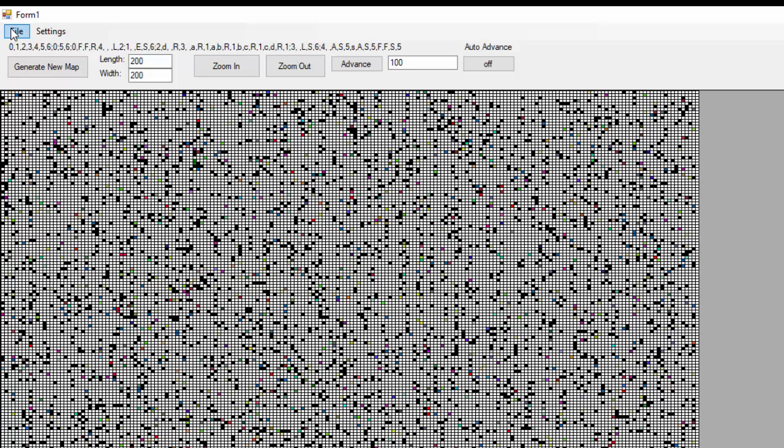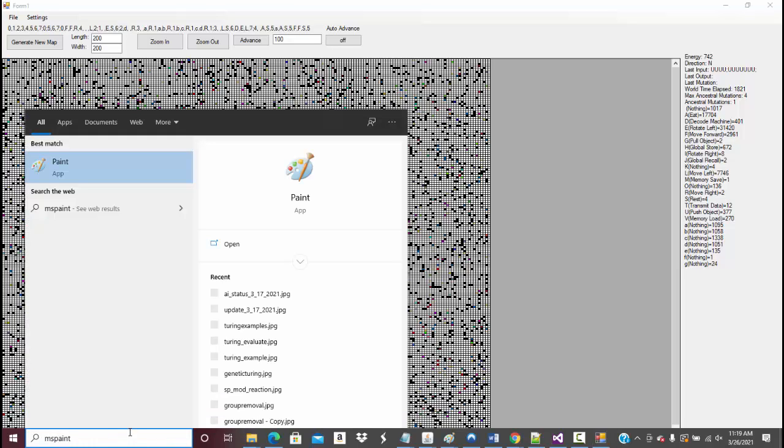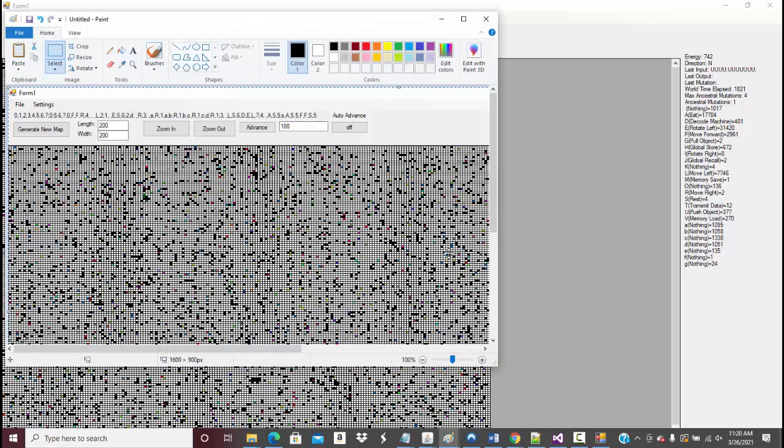And most importantly, I have a save option now. So you can save your work, you can save the state of the map, and you don't have to worry about starting over, and you can resume exactly where you were before. So I can take a screenshot of this, just to show that if you save it and then load it again, it'll look exactly the same.